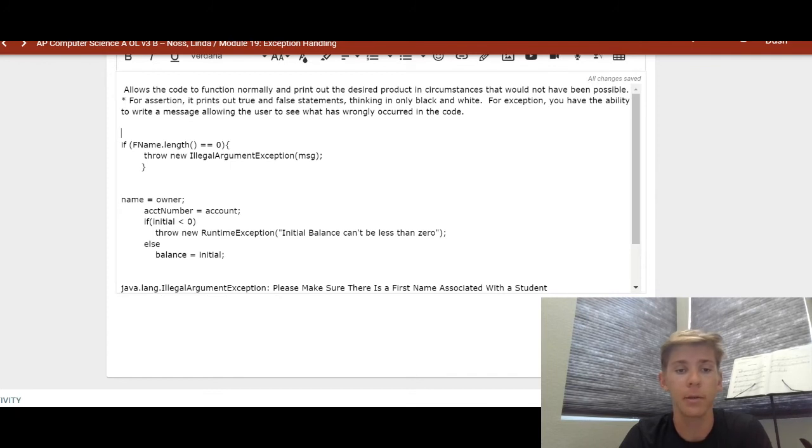either person error, so you wrote the code wrong, maybe you put a colon instead of a semicolon. It could be something like logic, which means that it just doesn't work logistically. It just doesn't make sense. Or it could also be an exception. And this is the exception code that we're looking at.